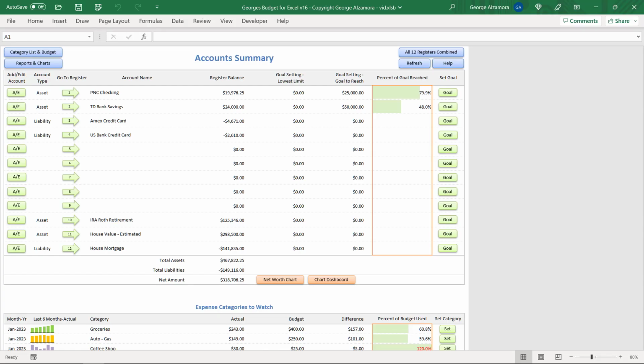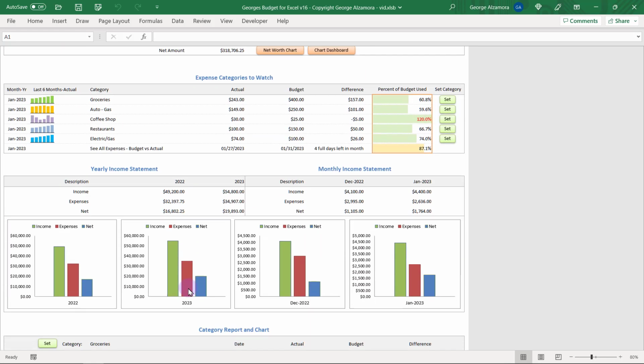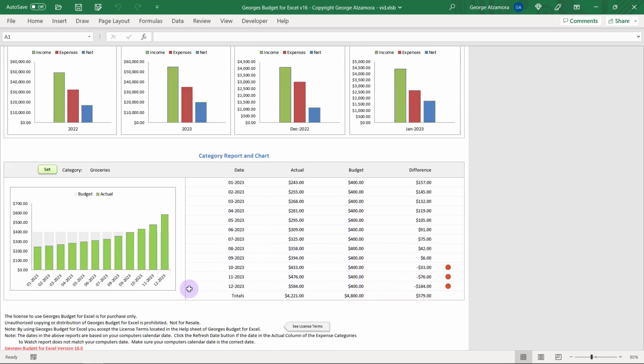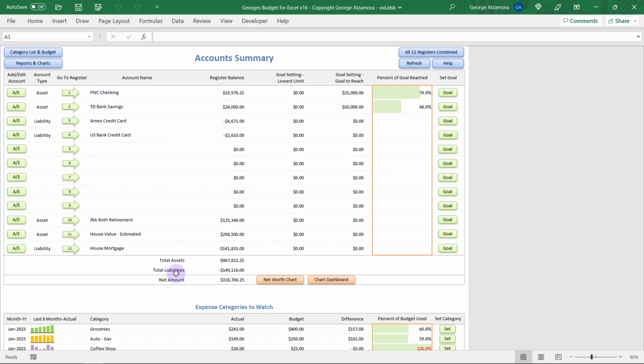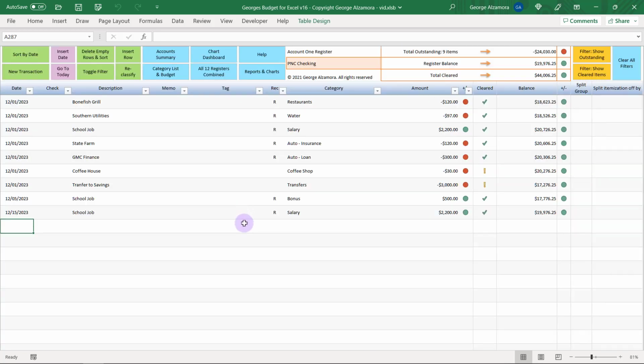Hey guys, this is George, and I'm going to go over the exciting features of George's Budget for Excel version 16. Currently, I'm in the account summary, and this has some really nice features to get a quick snapshot of what's taking place in your finances. So let's take a look at the checking account.